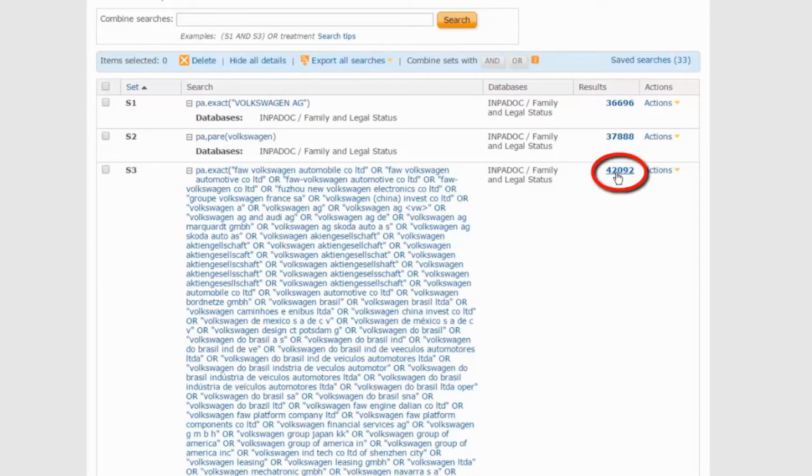And that is why I suggest this method, using the assignee and new assignee lookup tools in advanced search, as the best way to do a patent assignee search.